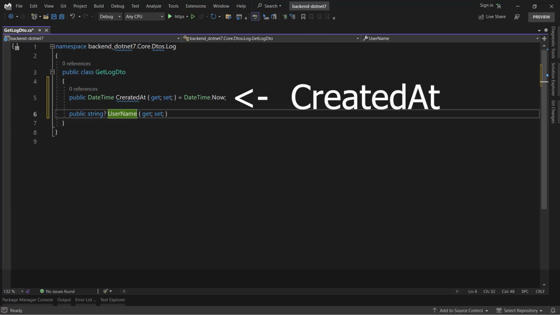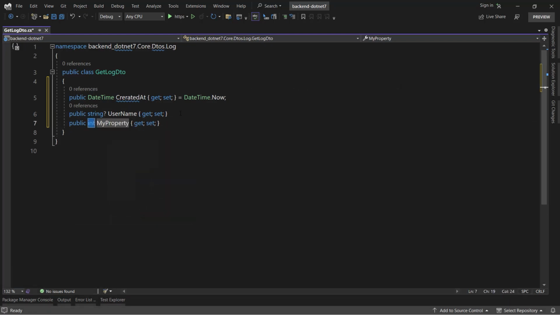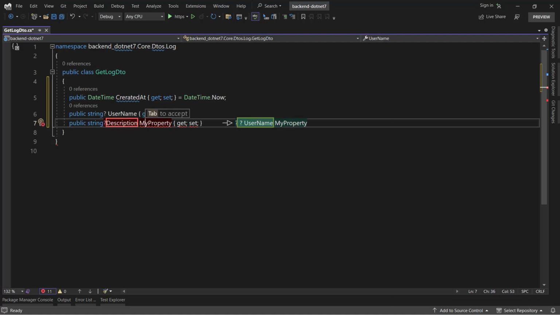And also, let's create another one with a string of username and use this question mark to show that this can be nullable, and it is not a problem for us because some logs need the username and some logs don't need it. And after that, let's create a new prop with a string of description. So we save the description of what happened.